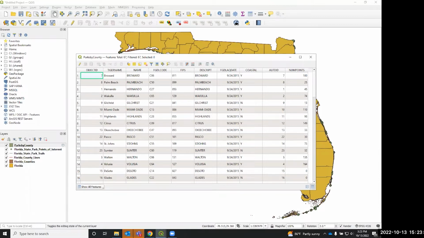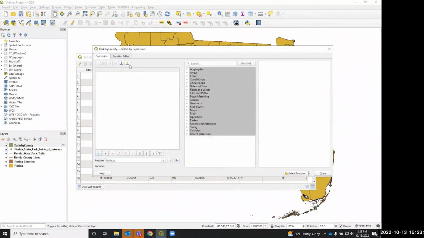Okay. So what we're going to do is run an expression. I want you to click the icon that looks like a little post-it note with the Greek symbol. I believe that's sigma, but I may be wrong. I'm having trouble with my Greek letters right now. It should open up a window like this. It's a select by expression.